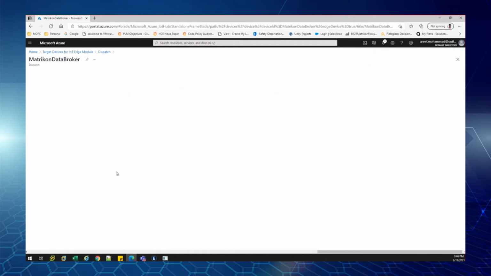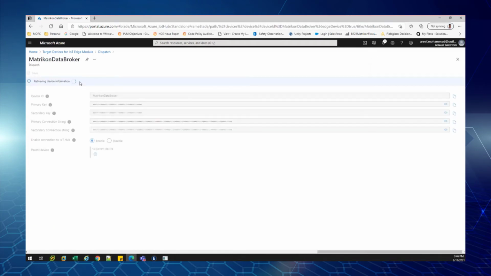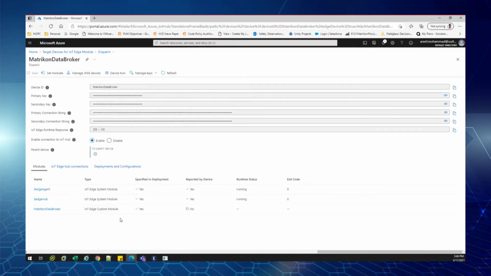Now it will show your Data Broker edge device. You can see here that the Data Broker edge device is specified in the deployment, but it is not reported by the device yet because it's still getting deployed onto the device. Give it a couple of minutes. Within a couple of minutes, the Data Broker edge module should get deployed into your edge device.